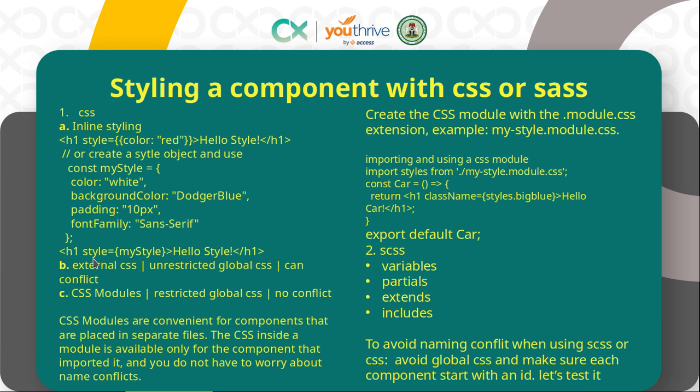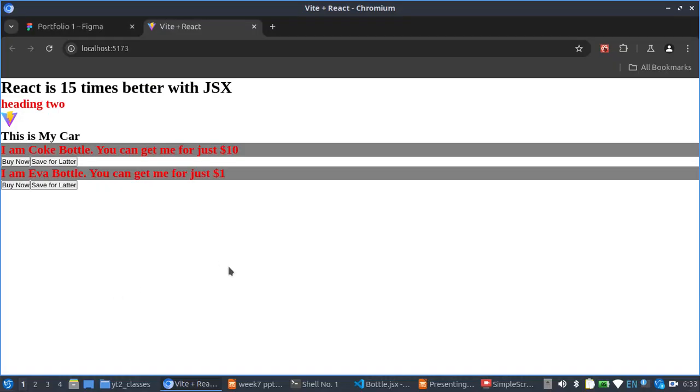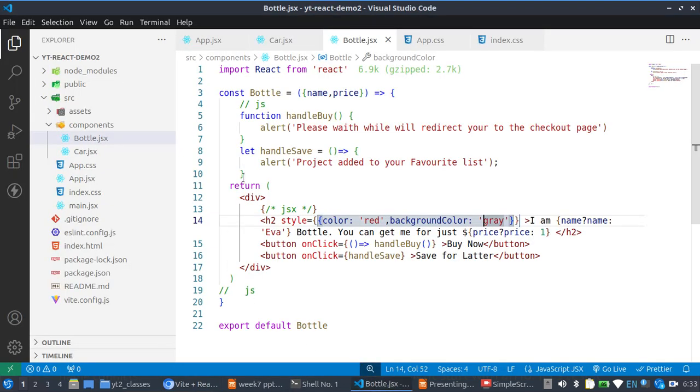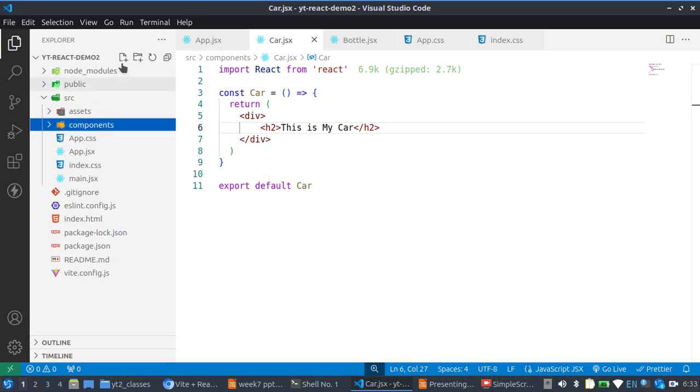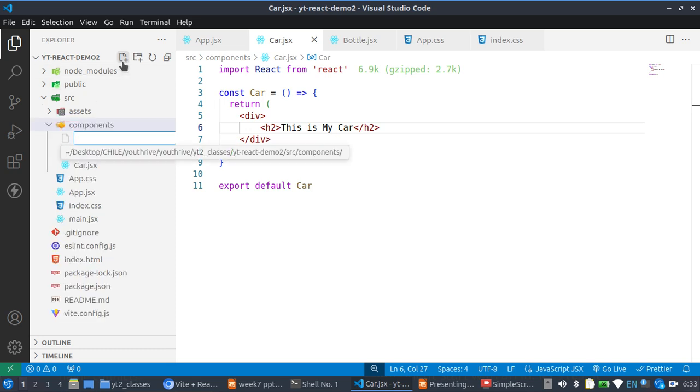So I'll just show you a demo of that. Then we'll see how you can use CSS module to solve that issue. So let's go back to, you notice I have a bottle component here and I have a car component, and thankfully they are sharing the same tag, which is h2. So I'll go to my component, create a CSS called bottle.